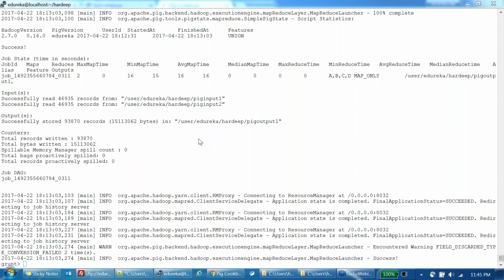Minesh says, can you show us an example of word count? Minesh, if you just Google, you'll find it. It's very standard, hardly 4 or 5 lines.